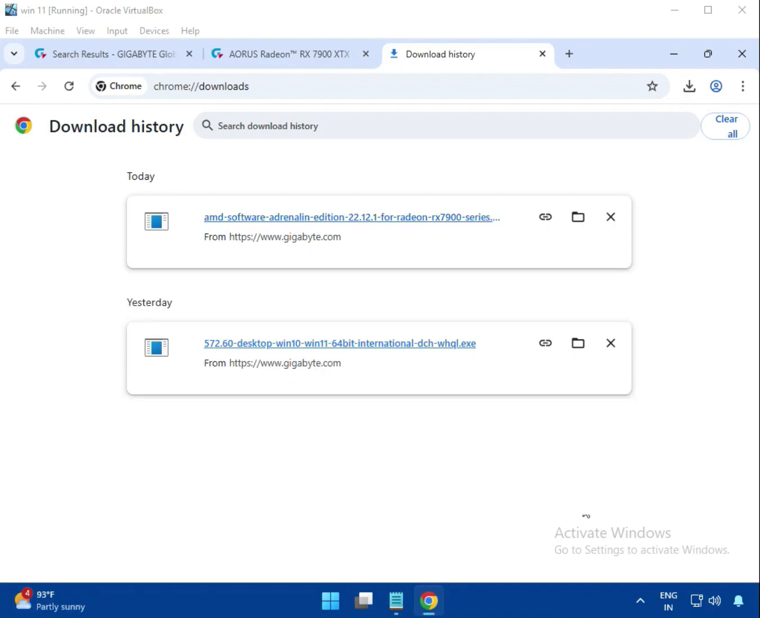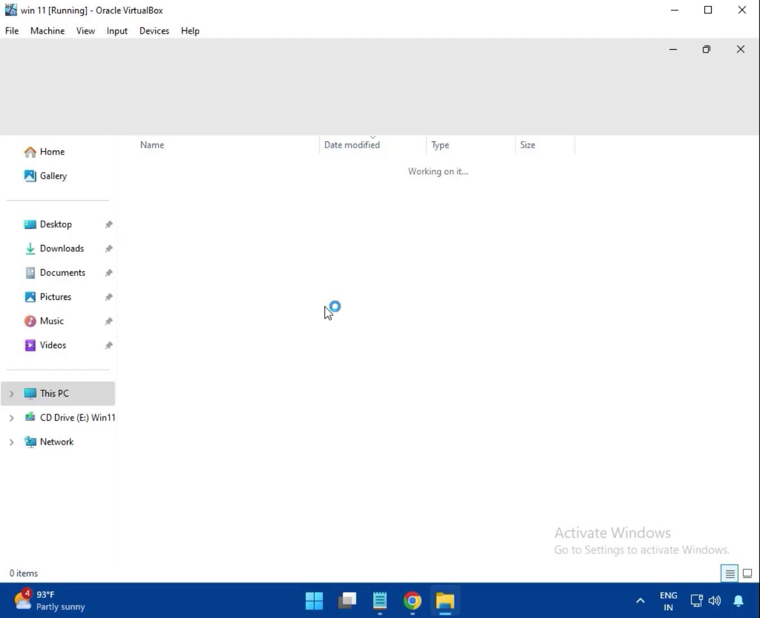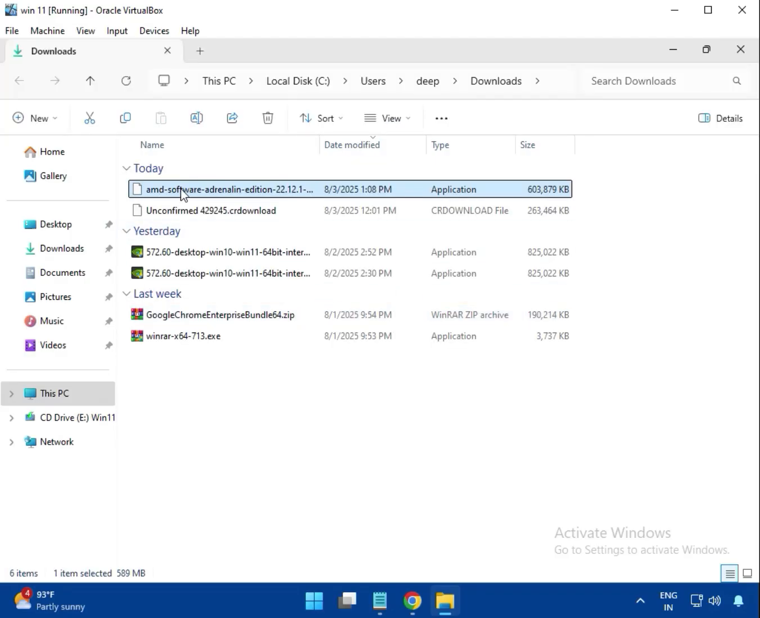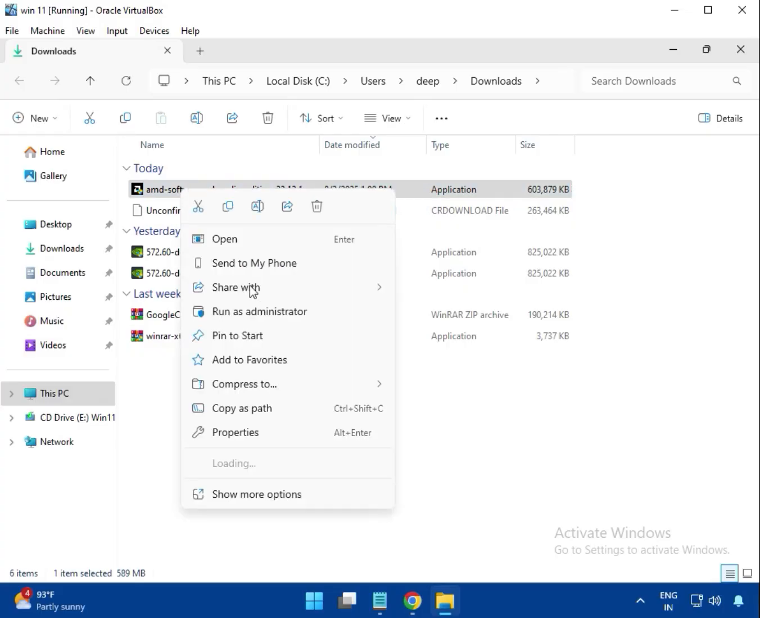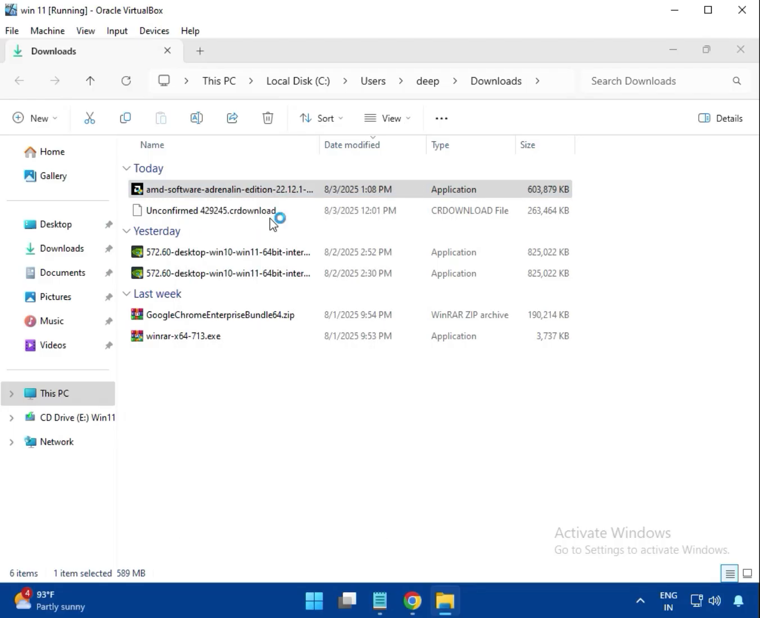After it is completed, click on this icon. It will open the location where it was downloaded. Then right click and run as administrator. If you are on Windows 10, click show more and then click on run as administrator.